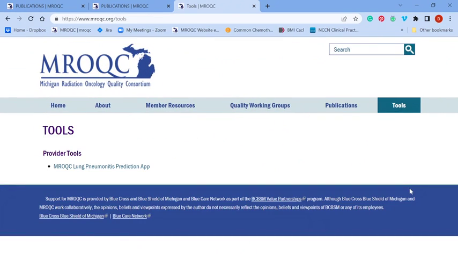And underneath the tools section, you have a link to the lung pneumonitis app that the lung working group put together. So as you can see, there's a wealth of information on the MROC website, and again, I encourage you to take the time to familiarize yourself with it.